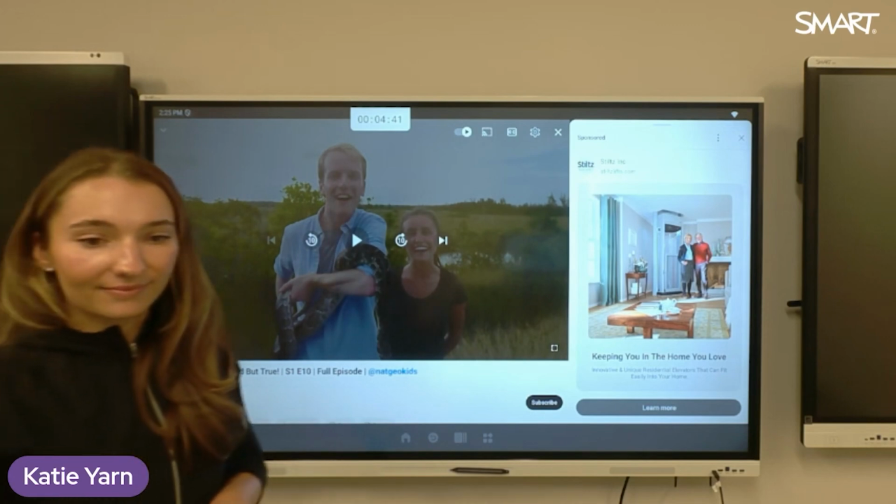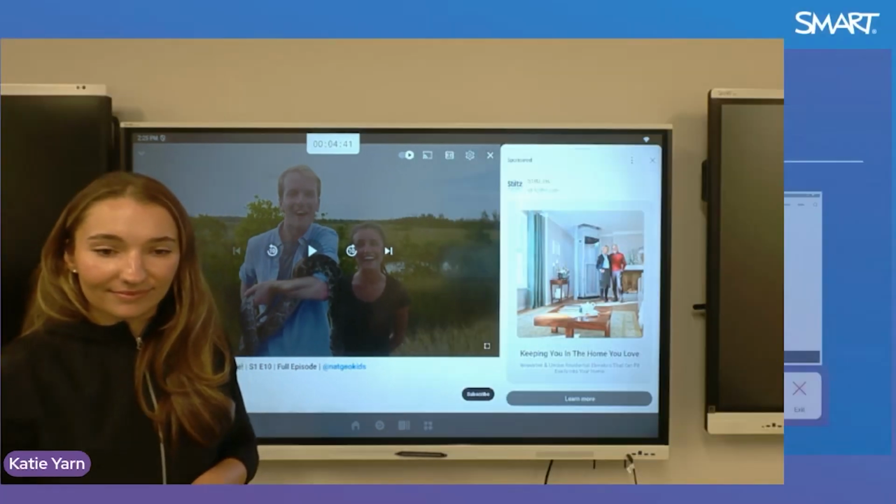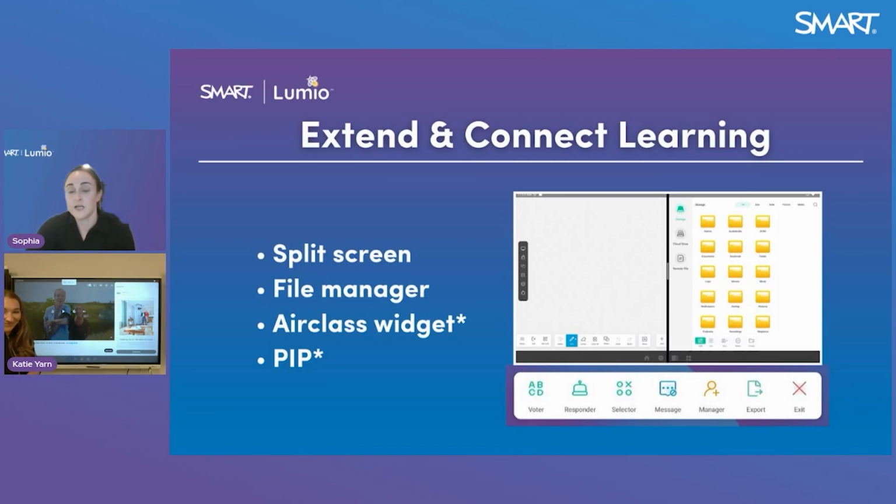And finally, that takes us to the last two features I want to cover: split screen and file manager. As you can see, I did star the AirClass widget and picture-in-picture, because we don't have time today. I'm not going to go over those two, but those are also some to explore on your own.